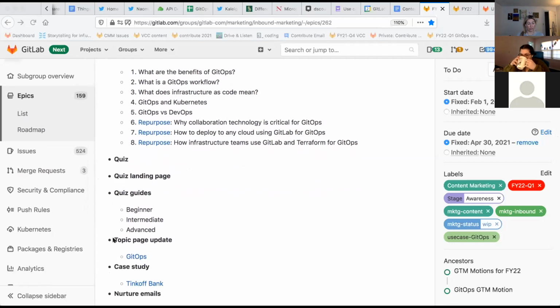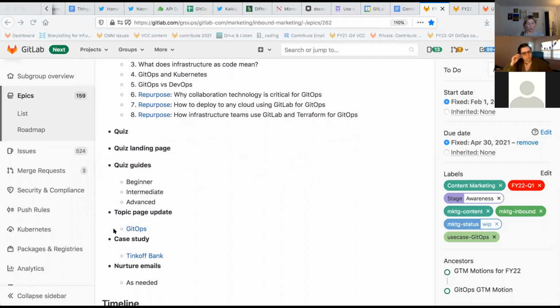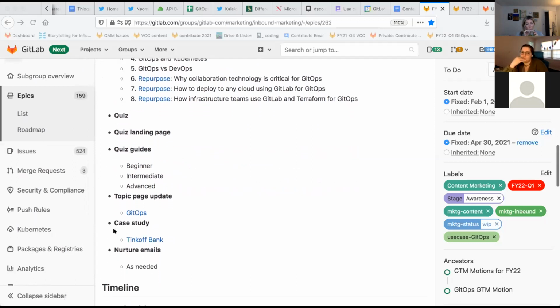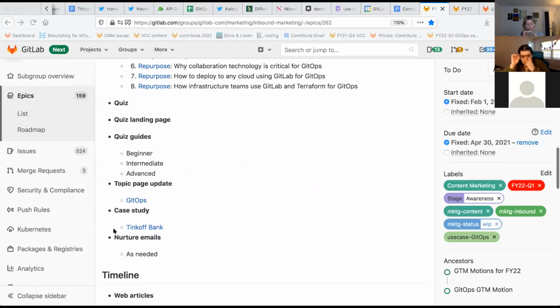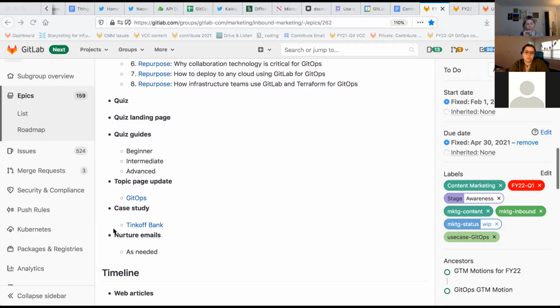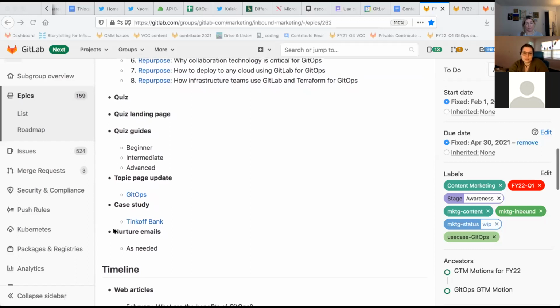There is a GitOps topic page, but it needs some help to make sure that it's following the SEO best practices that Niall created. And right now I have 1 case study assigned to me, but I anticipate there will be others. And because GitOps is part of a cross-functional initiative, I may also write nurture emails to help drive people through the buyer's journey.